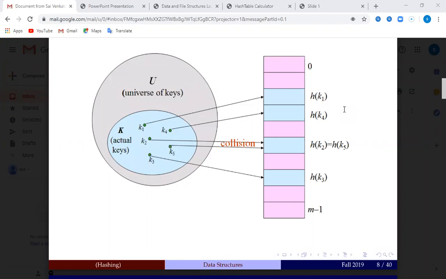Among those keys, we will select some keys, the actual keys that are needed, like key 1, key 2, key 3, key 4, key 5, that is K1, K2, K3, K4, and K5. The corresponding data structure which is used to map the keys is called a hash table, an array kind of structure.